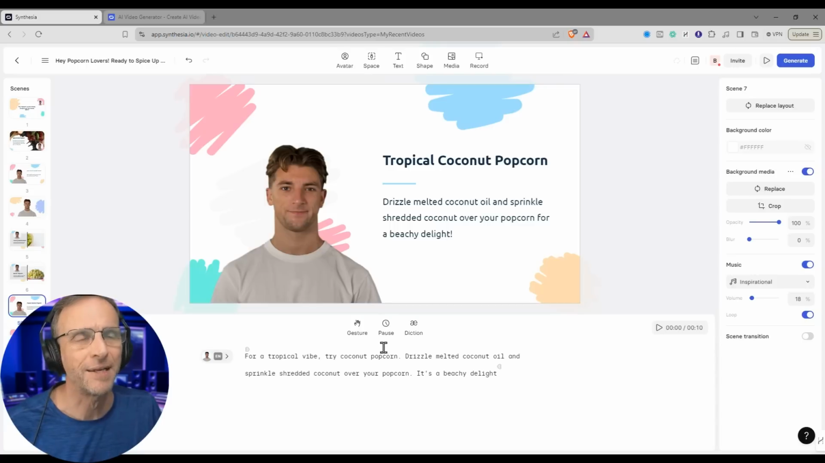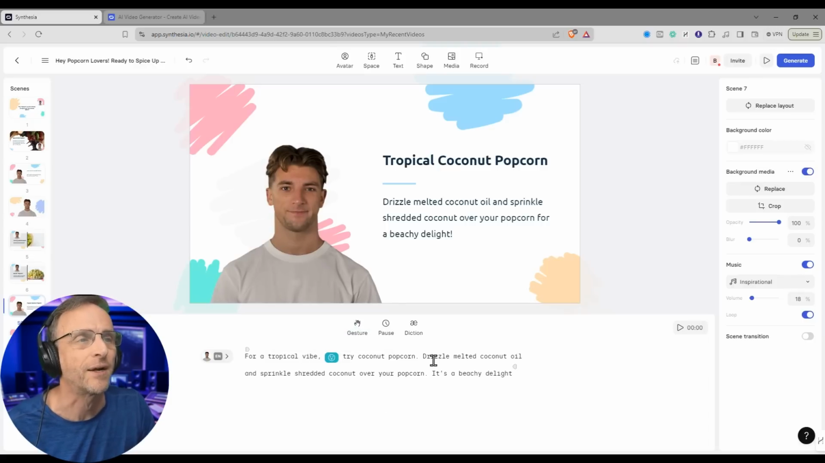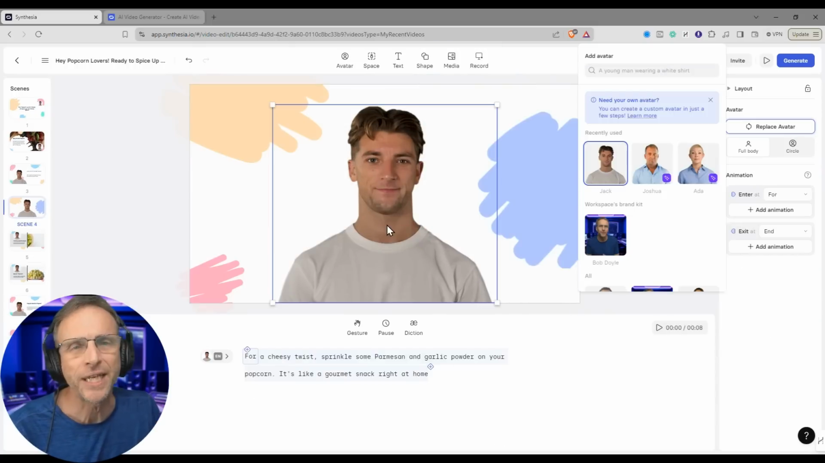On this page, let's demonstrate a couple of other really cool things we can do with some of these avatars. You'll notice this word up here, gesture. That's right, we can give him some movement direction. So how about when he says try coconut popcorn, we click gesture. He can nod his head yes, he can nod his head no, and he can raise his eyebrows up. So how about we do an eyebrow raise there, drizzle melted coconut oil and sprinkled shredded coconut over your popcorn, and we'll have him nod his head yes there. It's a beachy delight.